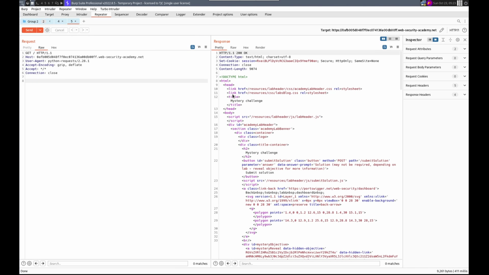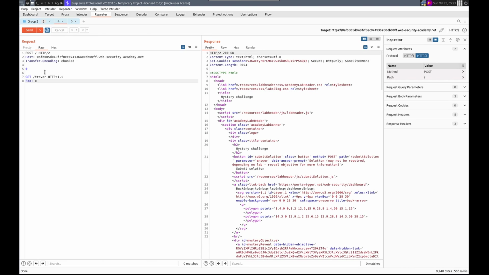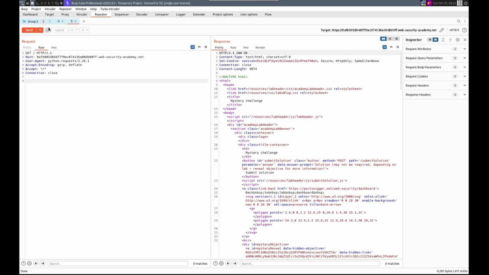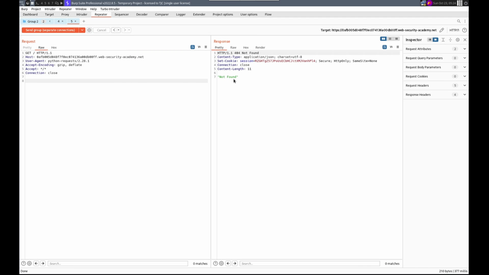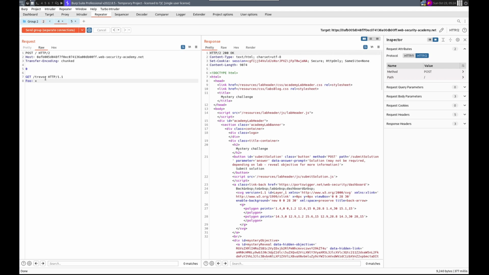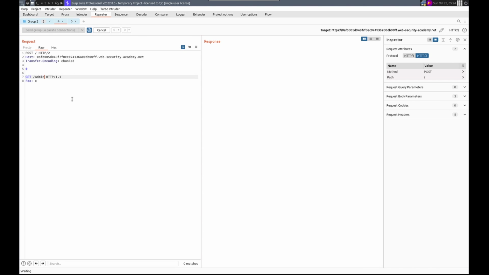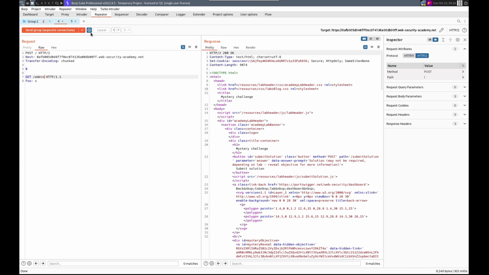200. 200. Transfer encoding chunked. H2.TE. Oh, I didn't. There we go. Not found. All right. Let's just try admin. But we've got the vulnerability nailed.